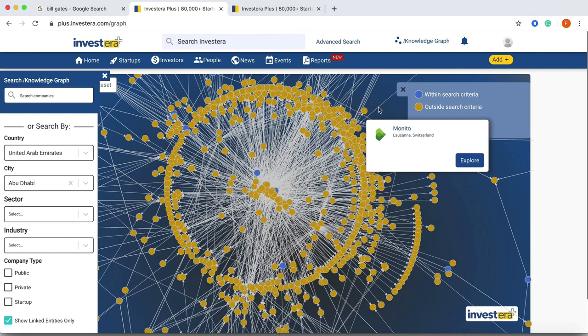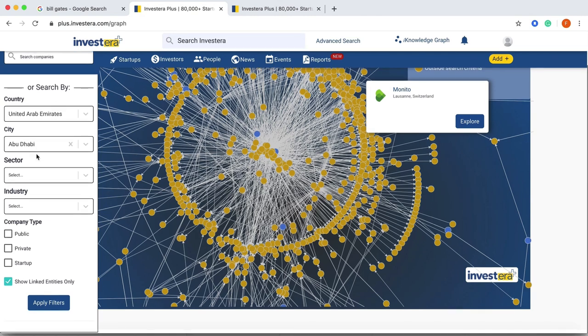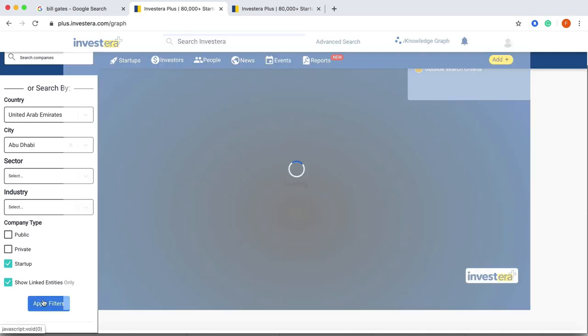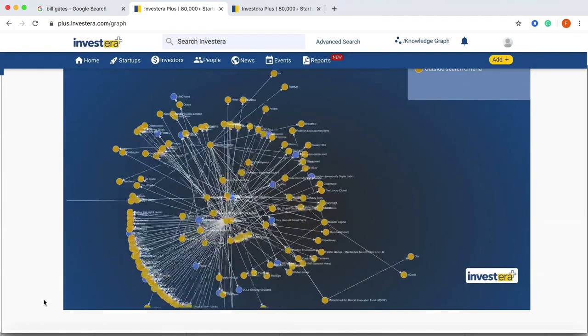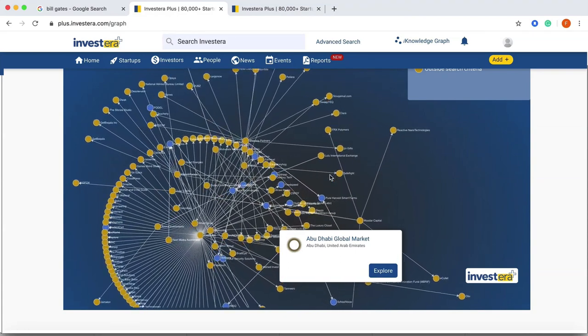Currently, the graph is showing all the companies which are public, private, startup that are available in the system and their connections. From the left panel right here, you can filter out or choose specific criteria to display the search you desire. For example, I would like to search for all the startup companies that are available in Abu Dhabi, UAE. I will apply the filter. And as you can see, the graph is adjusted according to my criteria.